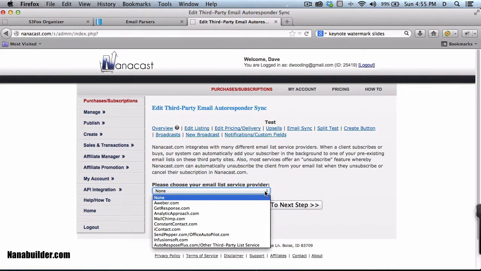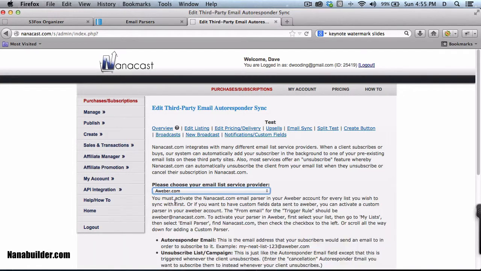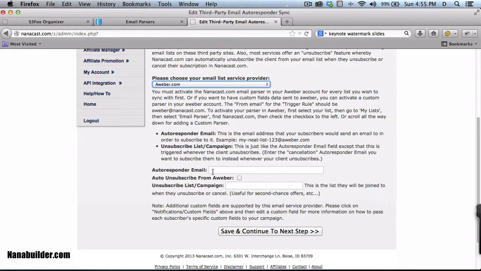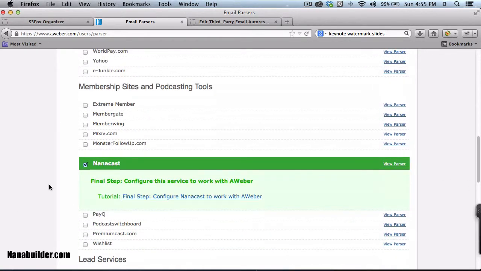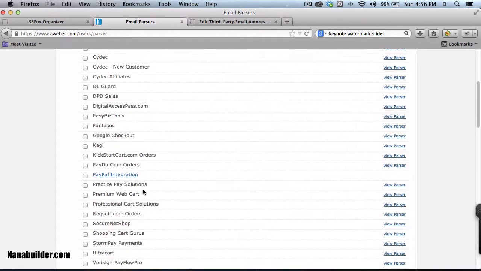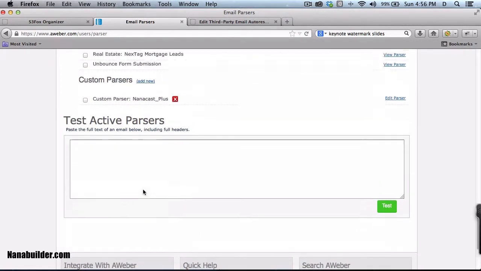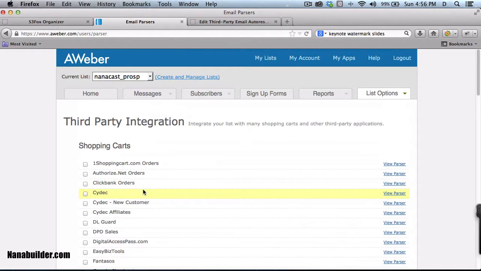We do want to add our customers to a mailing list, in this case AWeber. So it wants to know what the email address is to subscribe to. I'm not going to worry about unsubscribes. I'm going to go into my email account. And one thing you need to get to is the email list you want, and that is going to be part of the email. List options, email parsers, scroll down till you find Nanacast, check the box. Don't need to do this since it's already configured to work. Once you've clicked that, it's good. So that is the name of my email that I'm going to add.